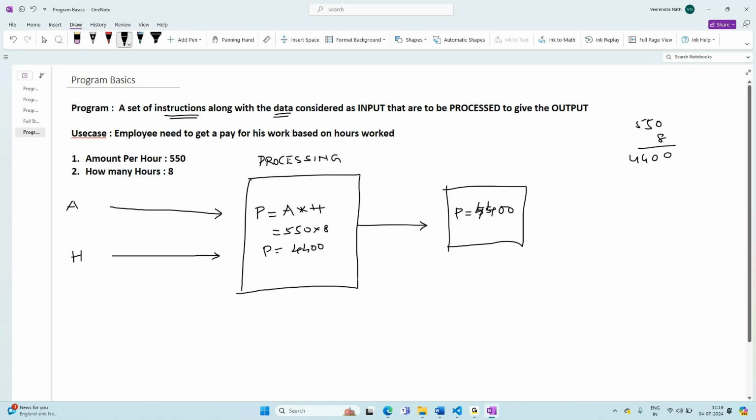Now you understood? Any use case you take, what will happen? Three phases. What are the three phases? Input, processing, and output. Instructions may not be clearly given, but you have to understand them from the problem definition, from the use case. Hope you are understanding now. So the use case is: employee needs to get a pay for his work based on the hours worked. So what is the input that I will get? Amount per hour and hours. How many hours he worked.